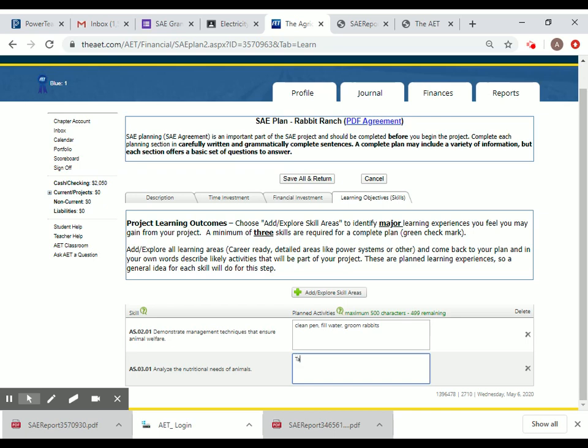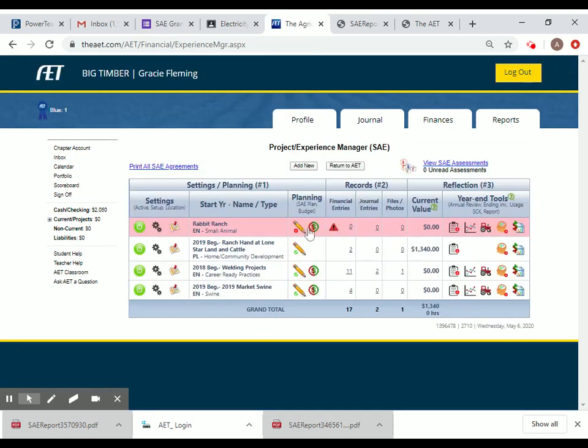Nutritional needs. I talked to Jennifer at Yellowstone Feeds about rabbits. So you could put in all of that in there. You could put in whatever you're doing to make sure your rabbits have feed. Easy enough. Save and return. So now that you're back here, these check marks mean you've done all the areas of the plan. So the only one that I did was those skill areas, but if you filled in all three other areas, that'll get a check mark, and that means you're good to go.